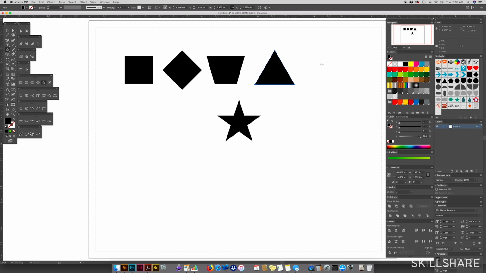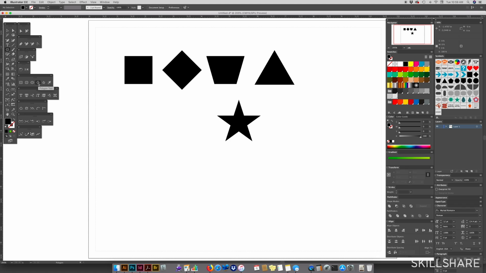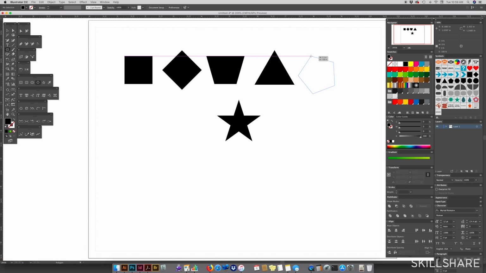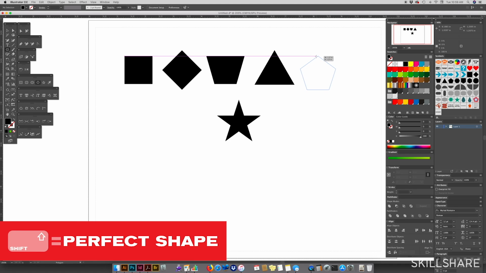Okay, now I'm going to go make a pentagon. So grab your Polygon tool here and get that thing going. Now it's built into that pentagon shape right now, but if you go down one arrow click, now it's 4-sided. You go up one, now you have 5 sides. Hit that Shift, you have that perfect pentagon, right?